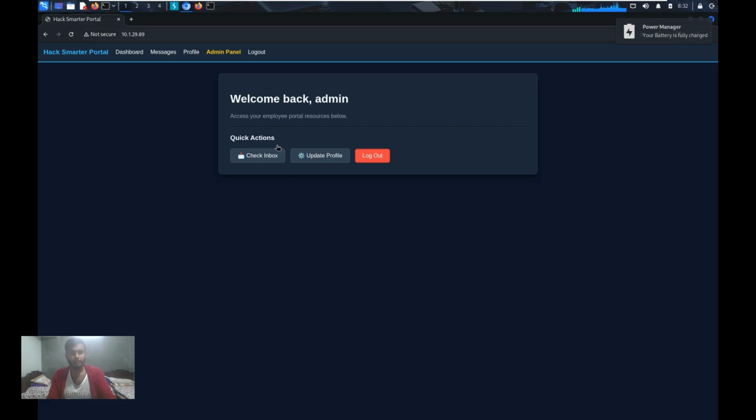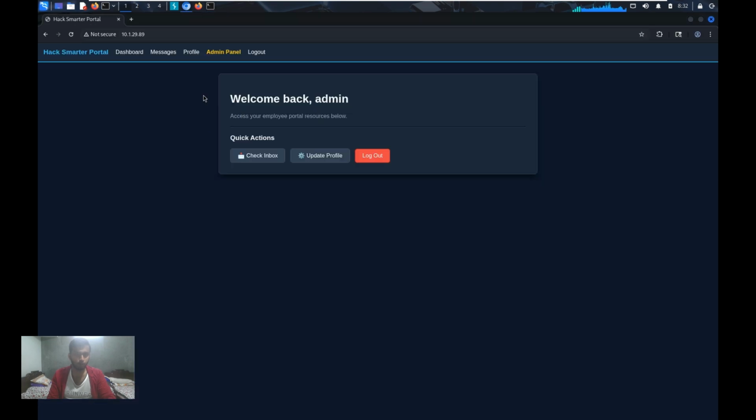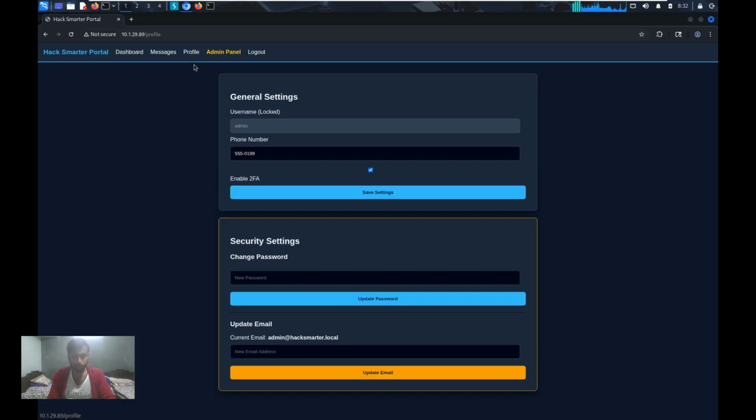Now I'll just stop my ffuf, and now we'll see if there is something interesting for us. Head over to messages, there is no message. Profile, the same thing. And then just for persistence, I would remove the two-factor authentication, but in normal circumstances, I would not do that as it is very alarming. It can give a hint to the user that his account has been compromised, probably.